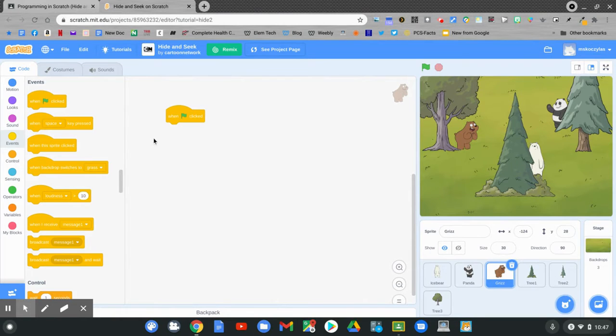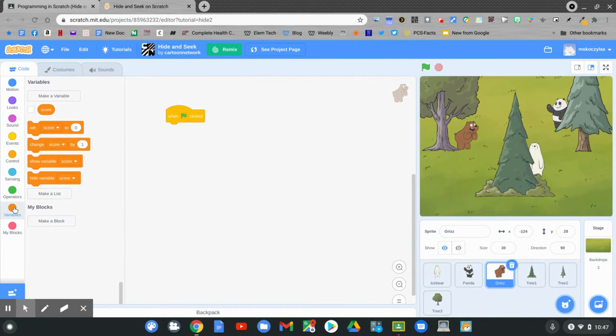Go to the variable blocks. They're all the way at the bottom in dark orange. Before we begin, we want to show the score. Do you see the score button? Beside it is a checkbox. Click the checkbox. You'll see the score appear in the upper corner.